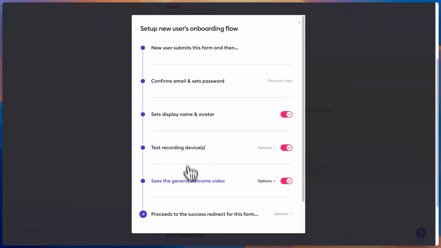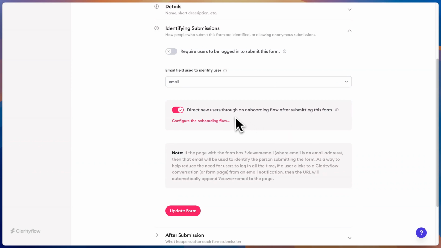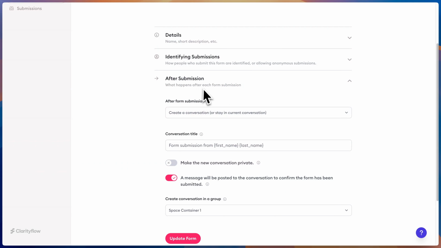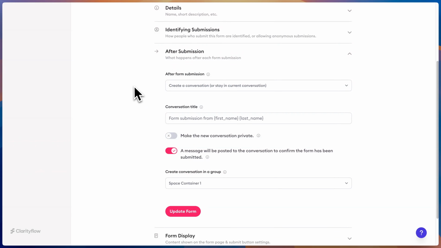All the steps that lead to wherever they should be directed after the form submission. And if you want to, you can even lock down the form to make sure that only logged in users can submit it. By default, a form can be visible publicly. Now, after submission is the destination that we will send the user after they submit your form.